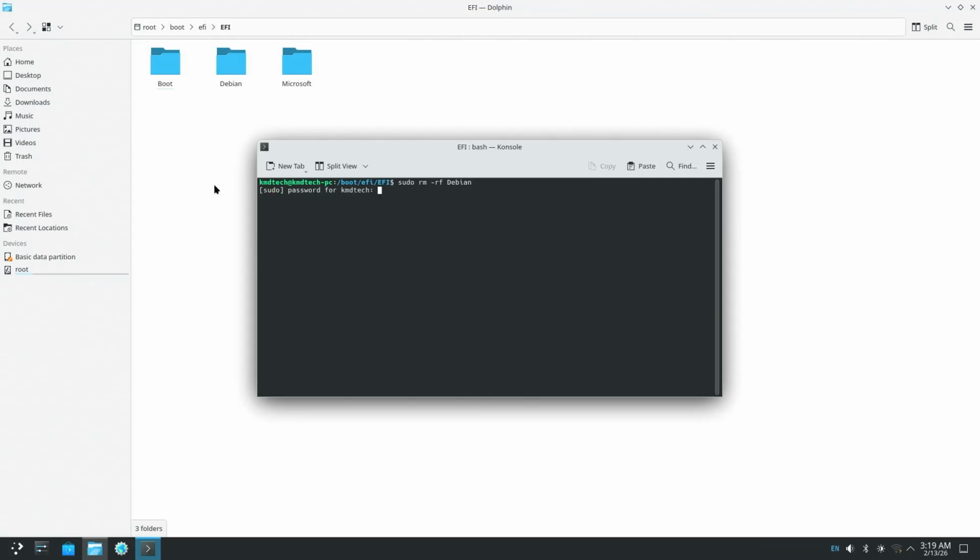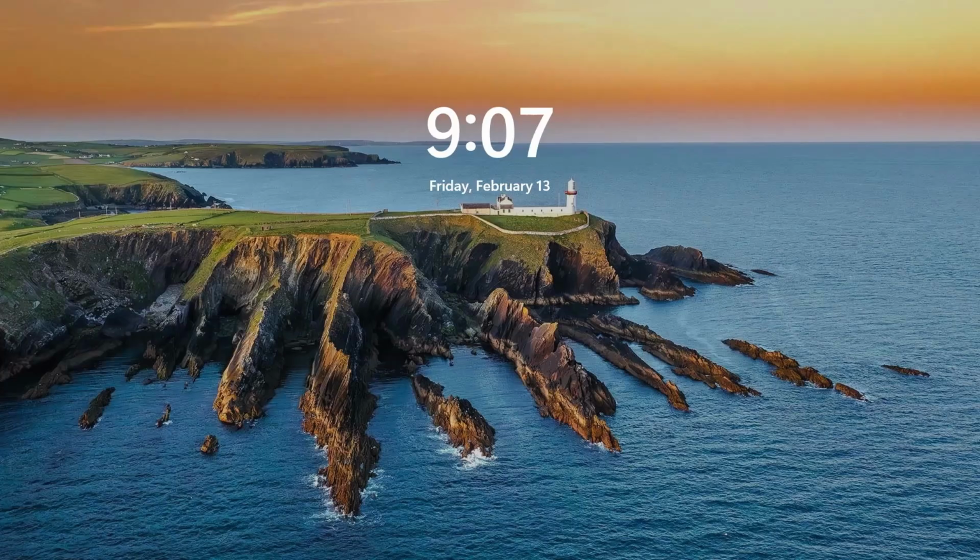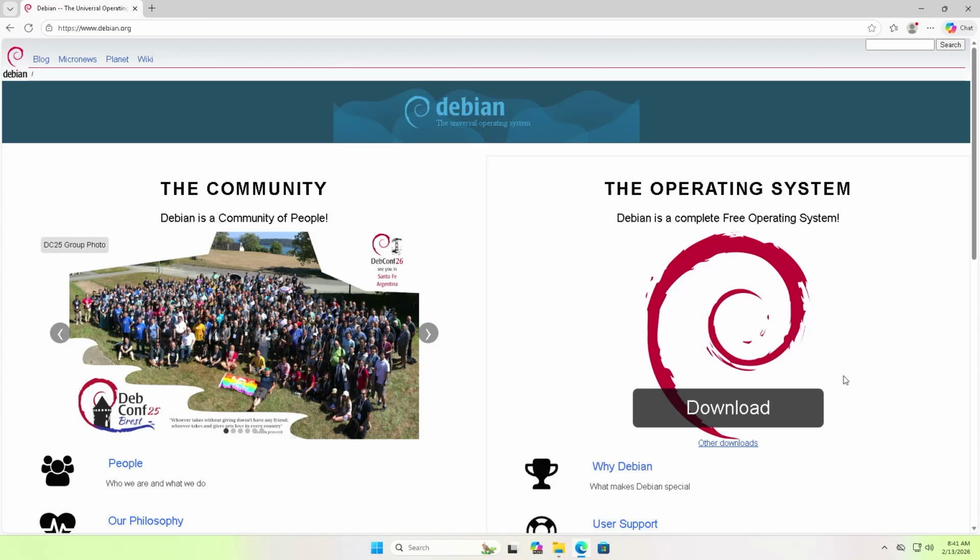Debian, and I'll do the boot folder. And if I were to reboot, it would go straight into Windows. And this can happen, for example, after a Windows update, as Microsoft is known for removing anything not related to Windows in the EFI partition. So now I'll show how you can get GRUB working again.